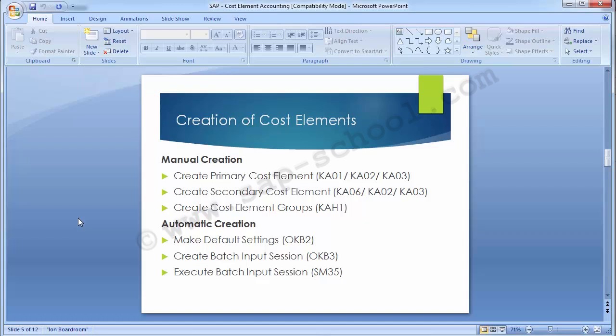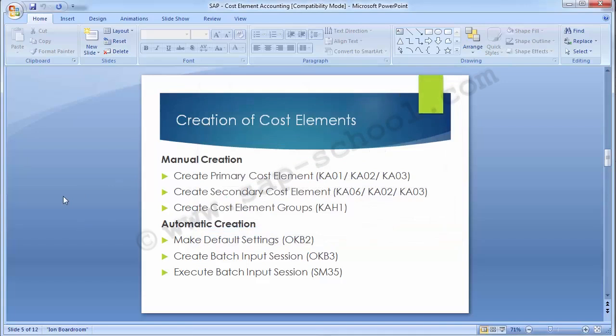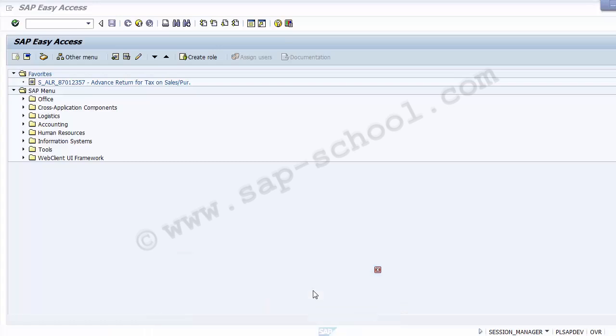So let's see how we can go for an automatic creation of cost elements. The first step is making default settings. Making default settings can be done in two ways in the SAP system. One is the menu path and the second is the transaction code. The transaction code is on your screen, that is OKB2, but on the screen we will be moving ahead with the path so that you can know how to approach the path in the system.